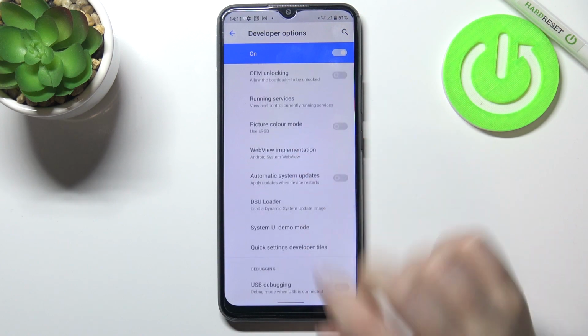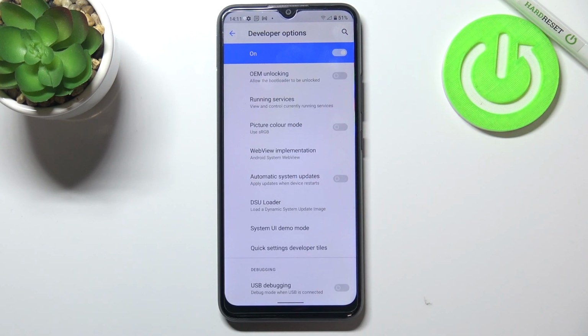So if we are on the developer options, we have to scroll down a little bit in order to find automatic system updates. Right now they are turned off, so in order to turn it on, just tap on the switcher, and from this moment they are active, so it means that your device will be allowed to apply the updates when it will be restarted. Of course, you can turn it off the same way.